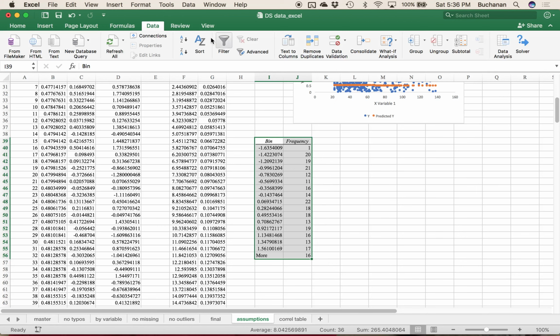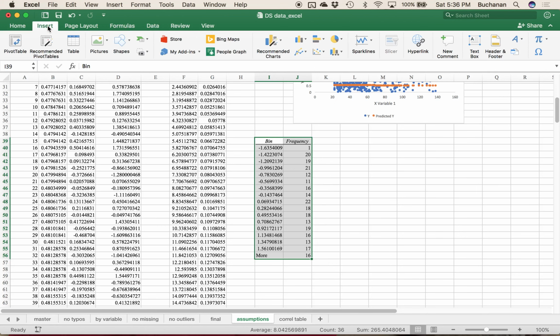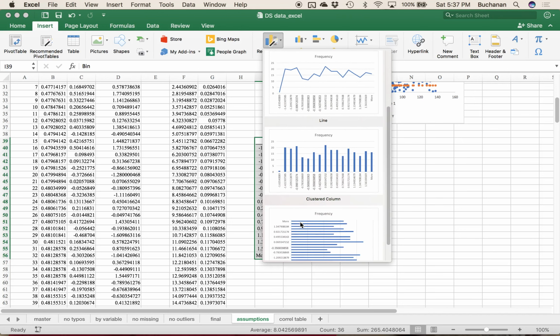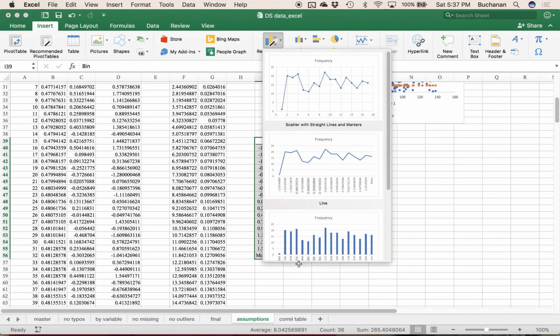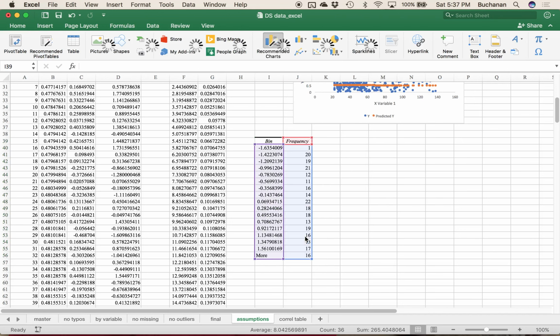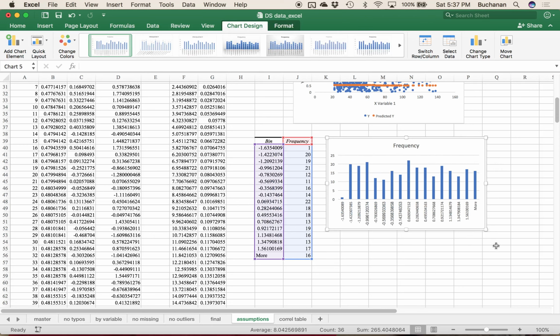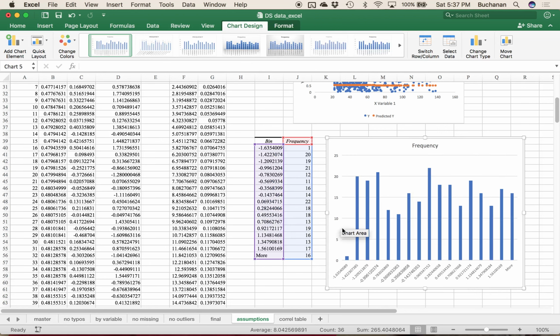What I want to do with this is click Insert, Recommended Chart, and you can pick frequency. You can do any one of these frequency charts. I like this one because it's bars. Now, it's created these bins for us, so it binned the data for us. And what we want to see is a nice normal distribution.